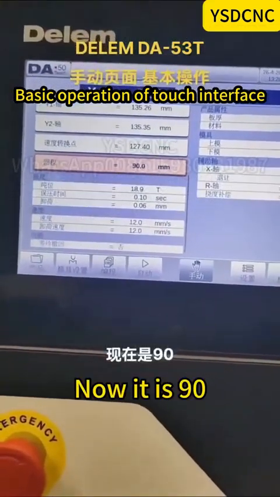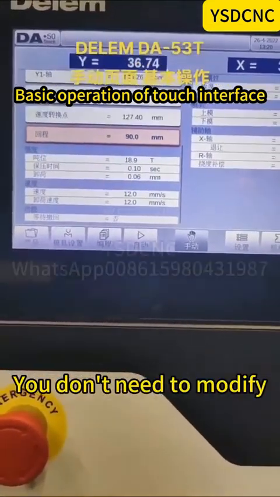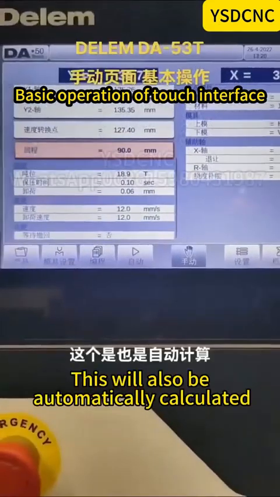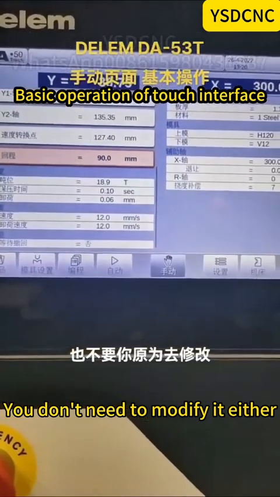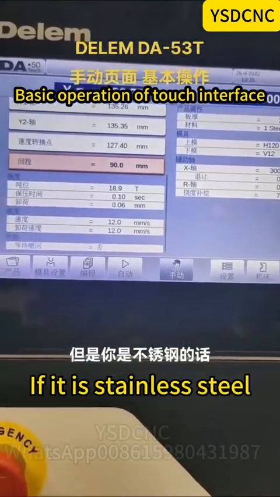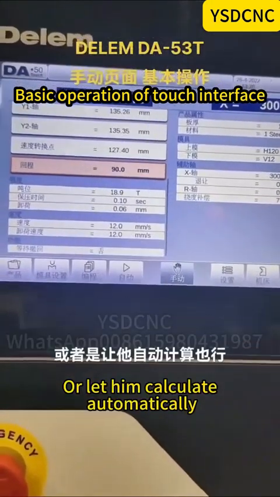Now it is 90. Then the tonnage is calculated automatically. You don't need to modify speed, holding time. This will also be automatically calculated. You don't need to modify it either. If it is stainless steel, it can be operated manually, or let him calculate automatically.